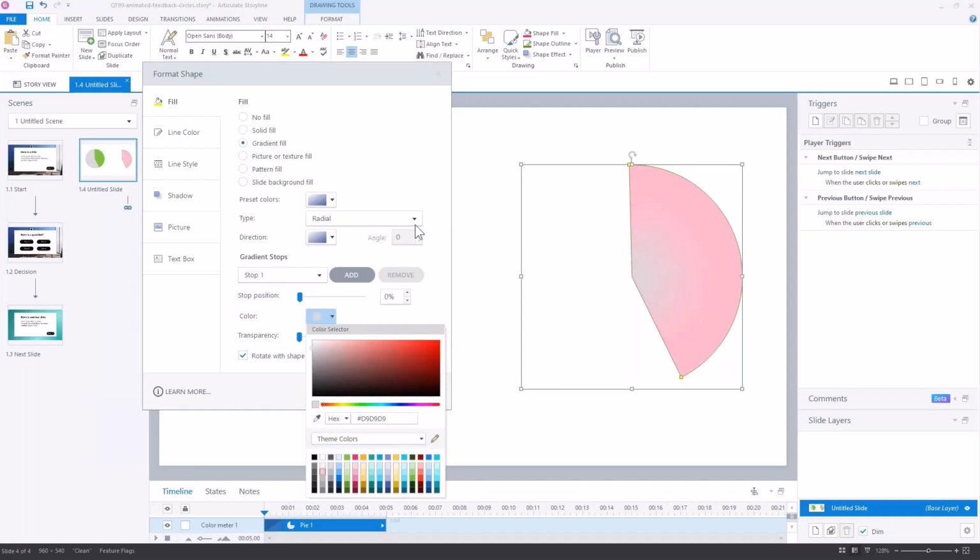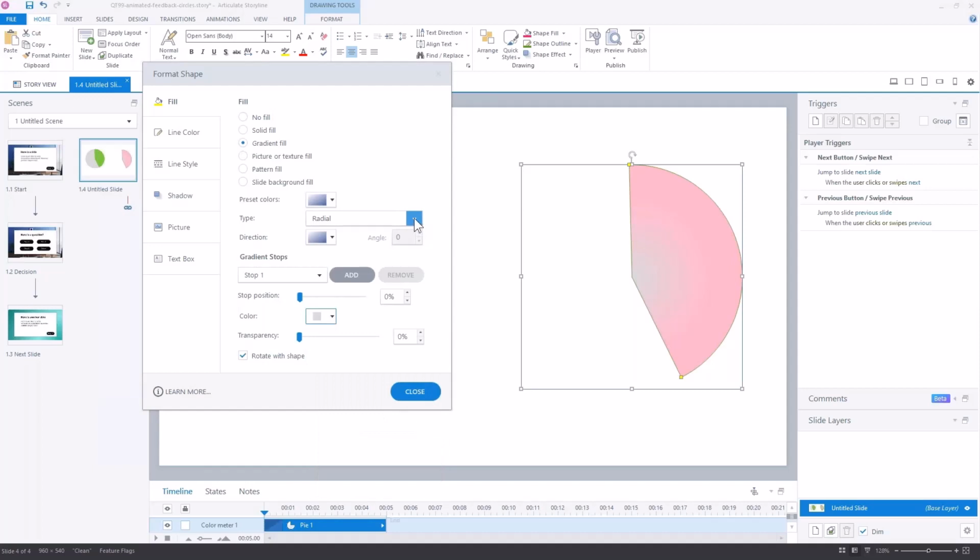And then I think I need to change my type of fill. I'm going to do a linear fill here. And then this first stop should be gray. See how it's turning gray here? So we're going to set that at 50%. And we're going to do second stop. I'm going to set that at 0.